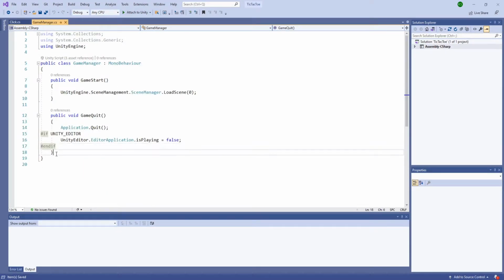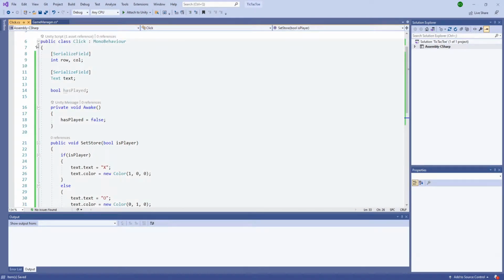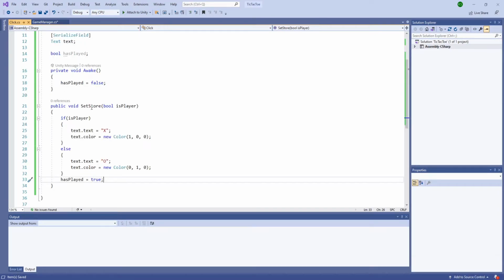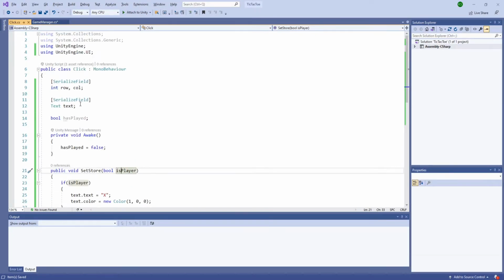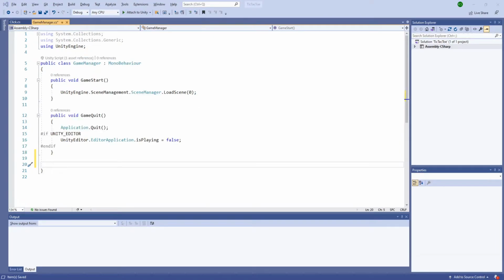And now we'll create in the game manager script. So when this click function will be called, whenever we click on it, for click we'll use the raycast, and from the raycast we'll get the component, and we'll check if the component has the click script, and if it has the click script, then we'll call the component's set store from is player.